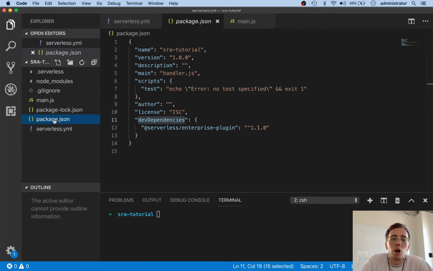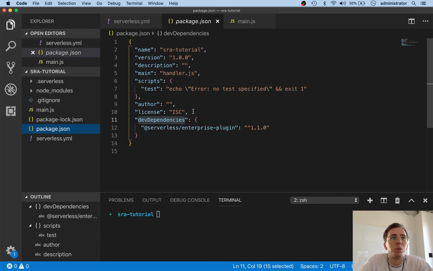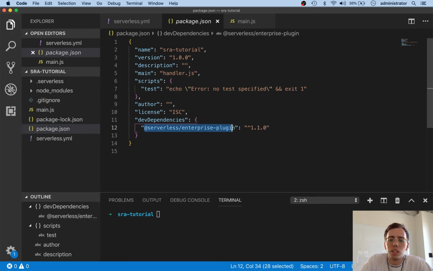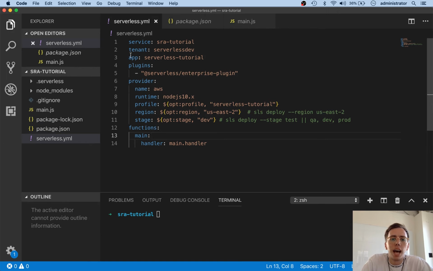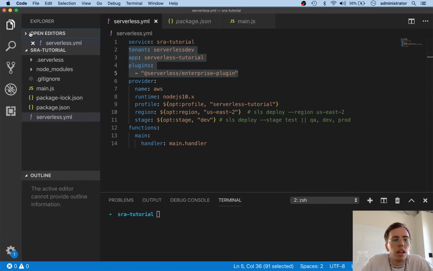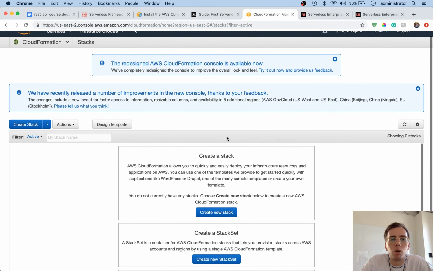So then we also set up the npm init. So we set up a package.json. We installed something called the Serverless Enterprise plugin, and then we added a tenant, an app, and this plugin section to link our serverless deployments to the Serverless Enterprise solution, which then shows us things like errors, invocations. It kind of keeps track of all the stuff that's going on with our stack. So it's pretty cool. And with that, I think that wraps up our whole section.